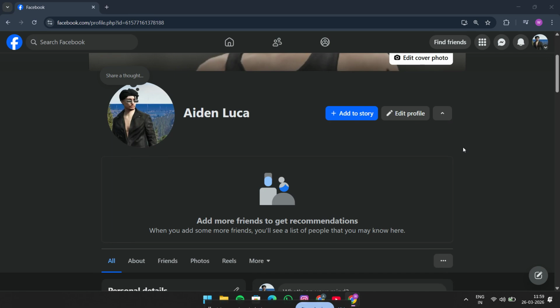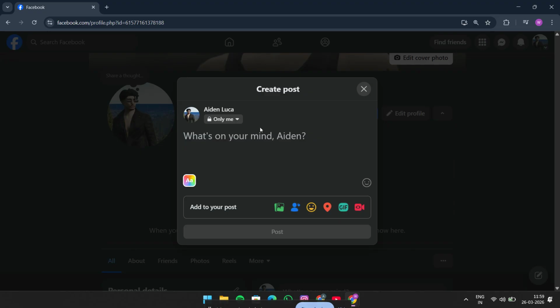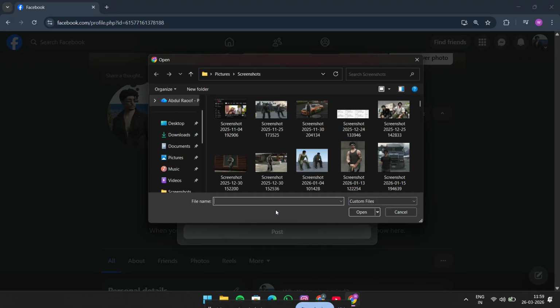Let's get started. First, open Facebook and go to your feed or profile where you want to make a post. At the top, you'll see the box that says, "What's on your mind?" Click inside that box to start creating a new post. Once the post window opens, look for the photo or video option and click it. This tells Facebook that you want to add media to your post.